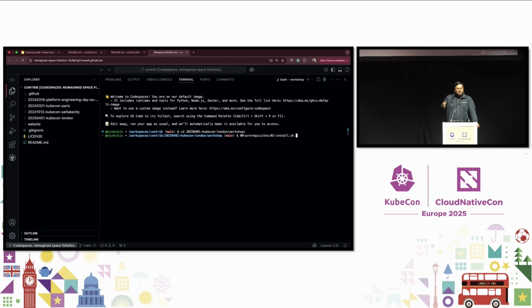We have built some scripts. What you can do right now is run this script, 00-prerequisites/01-install.sh. Again, these are all on the website. Whatever I am saying, you don't need to just listen and copy; you can go into the website, copy and paste from there, and then run it on your environment.